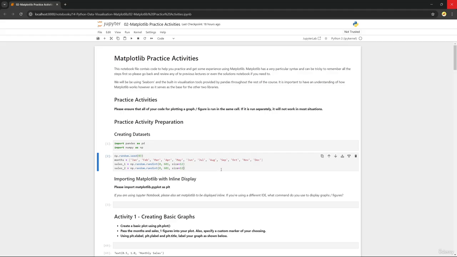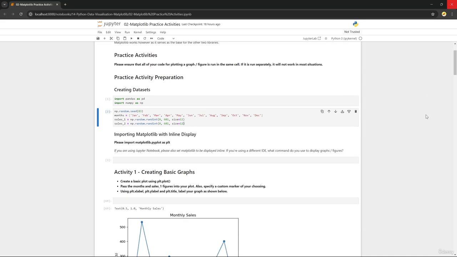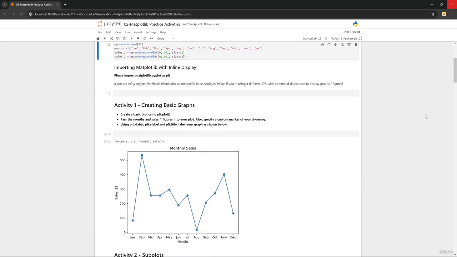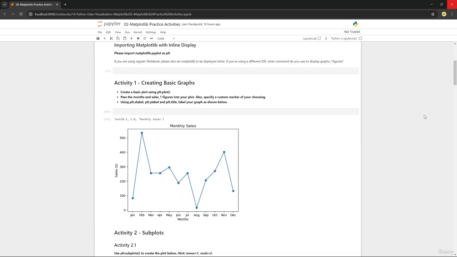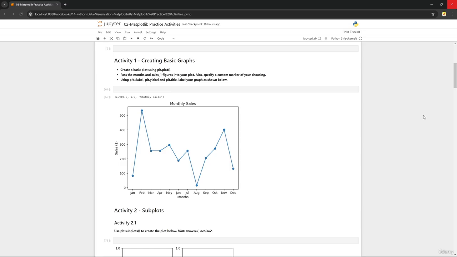Matplotlib can be a little tricky to grasp initially, given its fairly unique syntax and features, so take your time with these questions, and of course, like usual, either use Google or reference the solutions notebook if you'd like. These questions are all grouped into different activities, so just work through as many of them as you can, and then any that you're stuck on, we'll have a look at the answers to these in the next lecture.